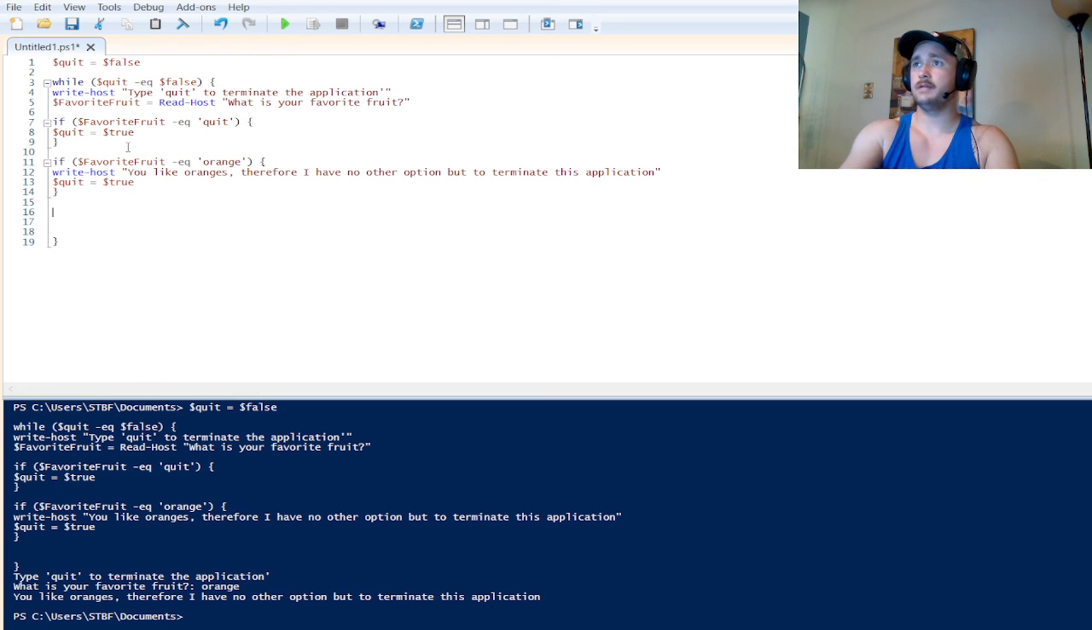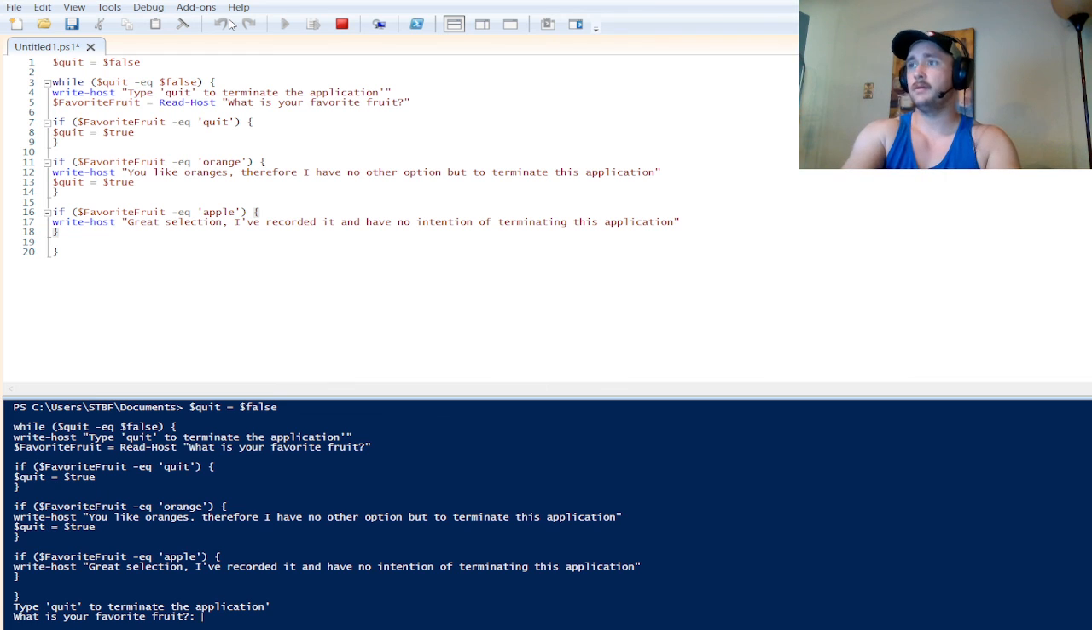We can also go ahead and tell it if favorite fruit is equal to apple, "Great selection. I've recorded it and have no intention of terminating this application." So now, if we run it and we tell it apple, it compliments us, goes ahead and loops back. Now we'll tell it the orange again, and it gets angry at us and closes it once more. So anyways, that is your basic introduction to while loops, continuing with the fruit example.